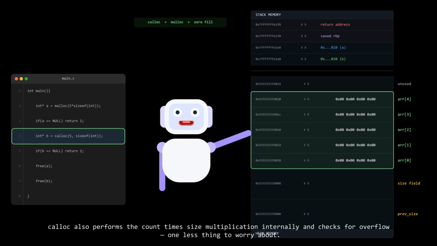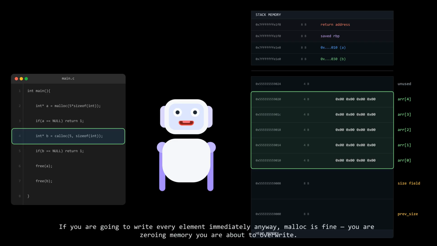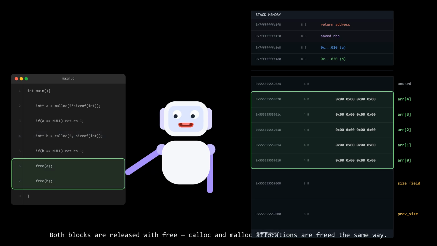Calloc also performs the count times size multiplication internally and checks for overflow, one less thing to worry about. If you are going to write every element immediately anyway, malloc is fine. You are zeroing memory you are about to overwrite. Both blocks are released with free. Calloc and malloc allocations are freed the same way.